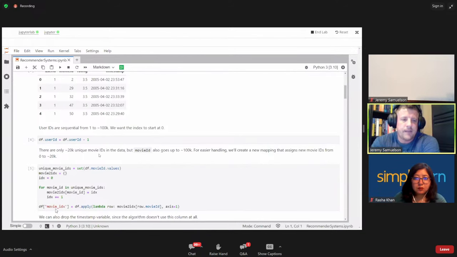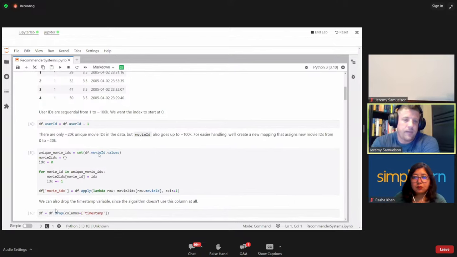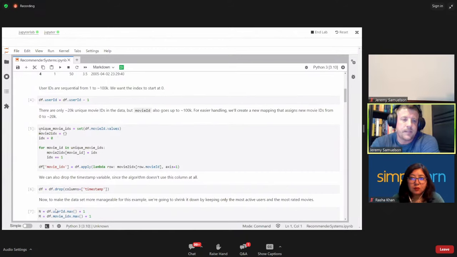Looking at the movies, I found that there are only about 20,000 unique movie IDs in the data. Probably due to movies being put on the platform and then removed, they want every movie to have a unique ID. But as it is in the data set, our movie IDs also go up to about 100,000, even though there are only about 20,000 in there. So they're off by a whole order of magnitude. For ease of handling, we're going to create a new mapping that assigns new movie IDs that go from 0 to about 20,000. That's what this code does here.